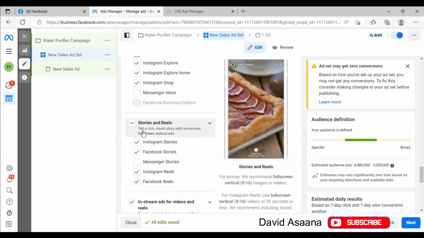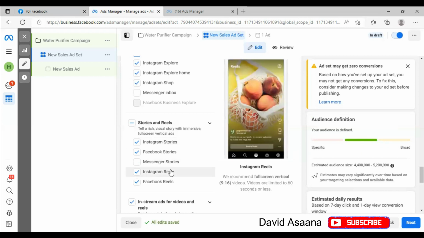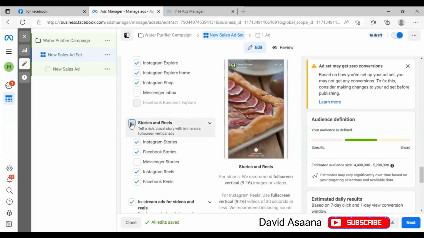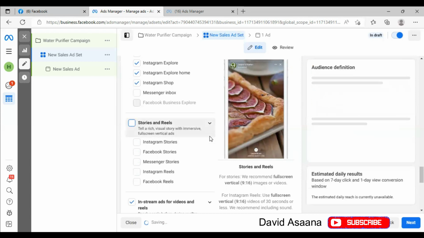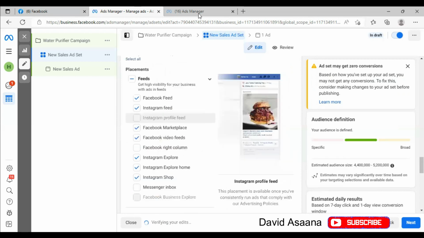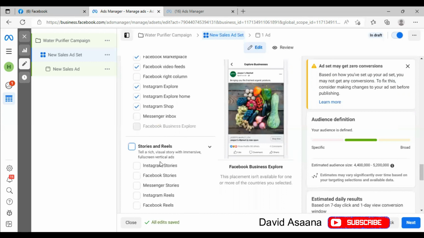Then reels. The problem with reels is that the advert normally will just show something small below when someone is watching a reel. So normally they are also not that effective. So for this advert, I will not show it on stories and reels. I'm not saying that you should not choose them. Sometimes the primary platforms, Facebook feed and Instagram feed, may not give the best results you're looking for.